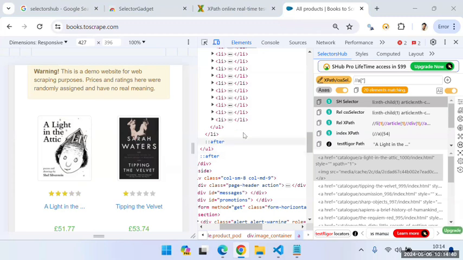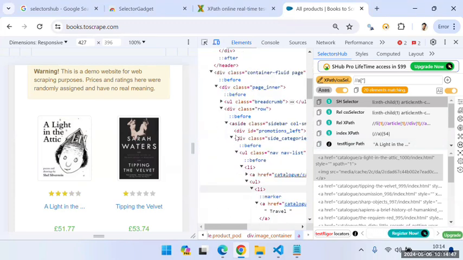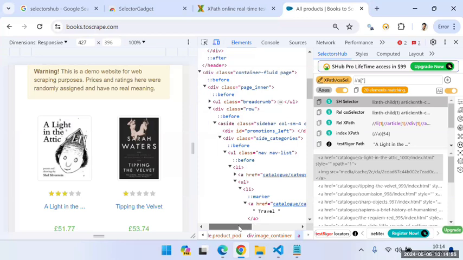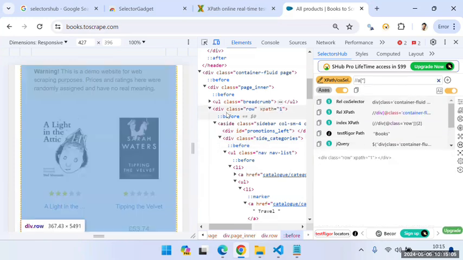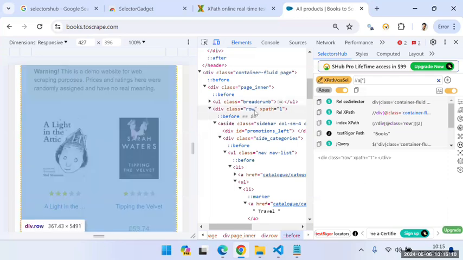Okay, think about this. If you want to find all the div tags that have a specific value, let's say a class with the value row. Give me all the div tags that have class with the value row. Very simple.